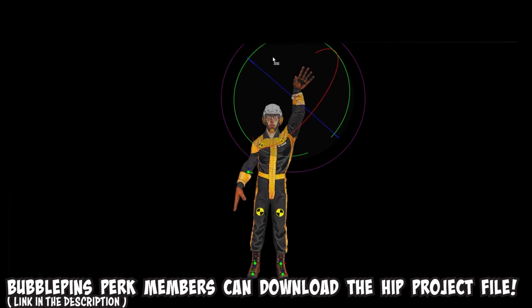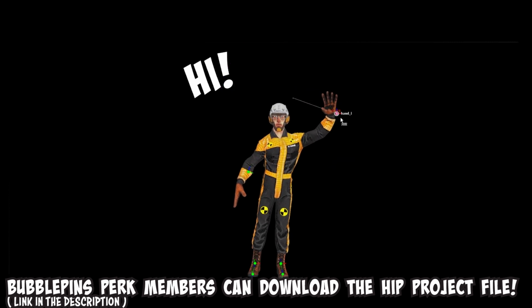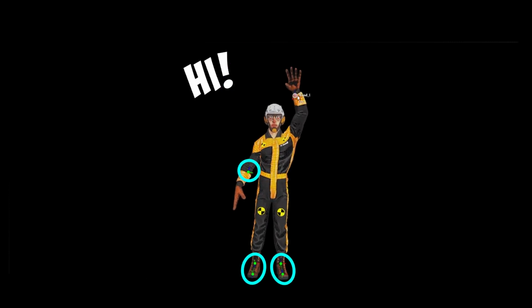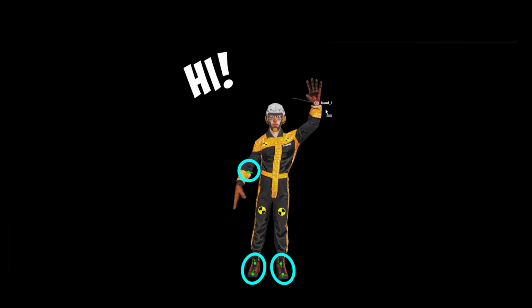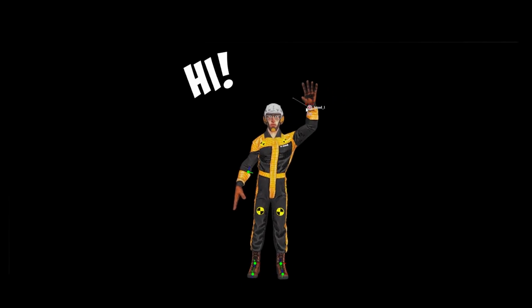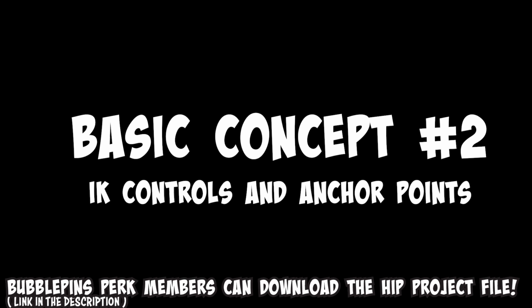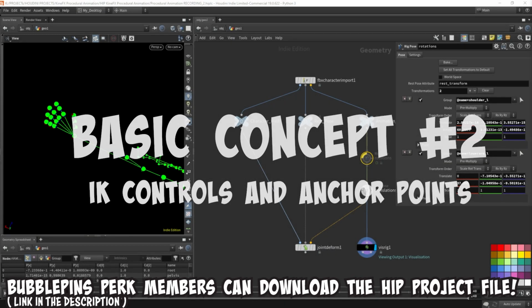Here, I'm moving the left hand bone to create a high hand wave, and by pinning down the feet and right hand, I'm able to create a realistic hand wave just by dragging the left hand bone. Let's get started with basic concept number 2, IK controls and anchor points.